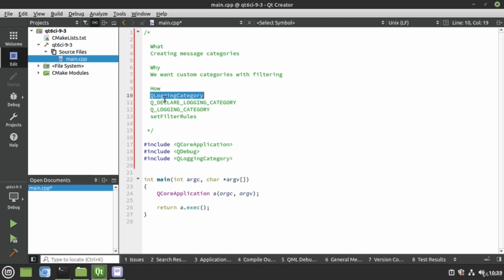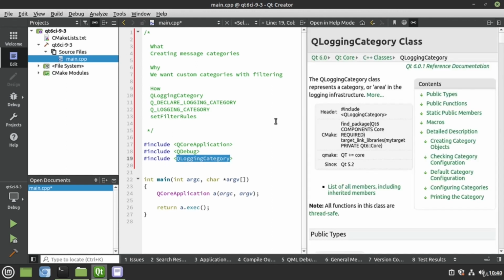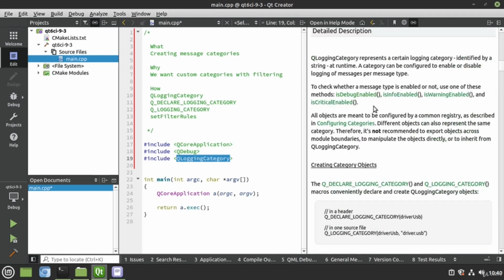We're going to use QLoggingCategory, and there's a few things in there we need to pay attention to: the Q_DECLARE_LOGGING_CATEGORY and Q_LOGGING_CATEGORY, along with setFilterRules. And if I went through that very quickly, it's because you can just simply include QLoggingCategory, highlight it, hit F1. Voila, there's all the documentation. Makes it very convenient, very easy to understand. So the first thing we need to do is actually declare and then define the logging categories. So let's go ahead and do that.